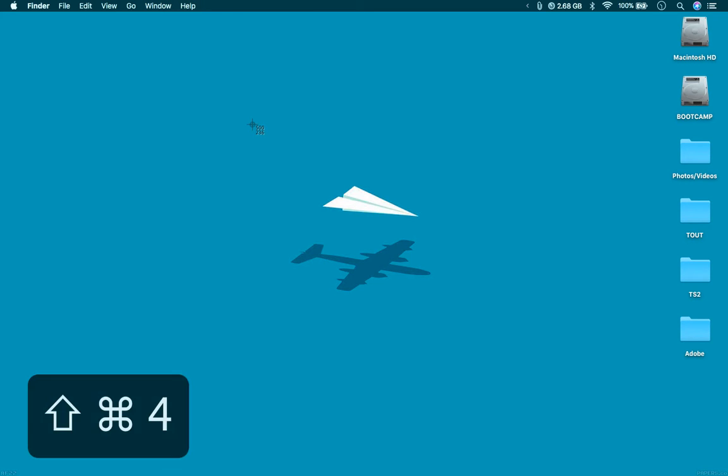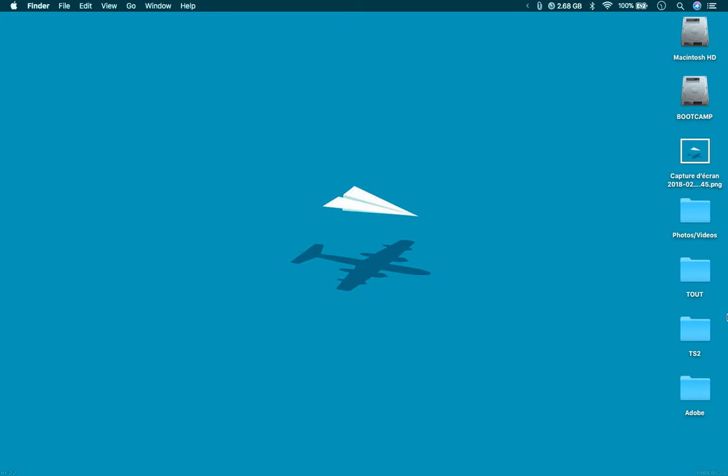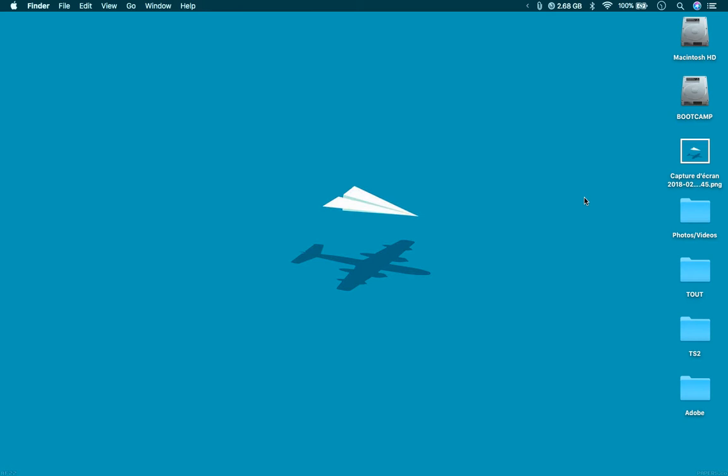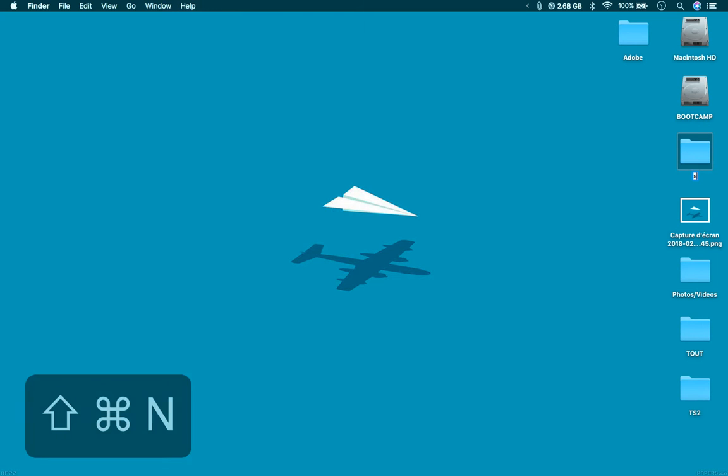So as of right now, if you take a screenshot, you probably know it will simply land on your desktop. So what you're going to want to do to change that is first of all create a new folder. So do that by doing Command-Shift-N or with a folder you already have.